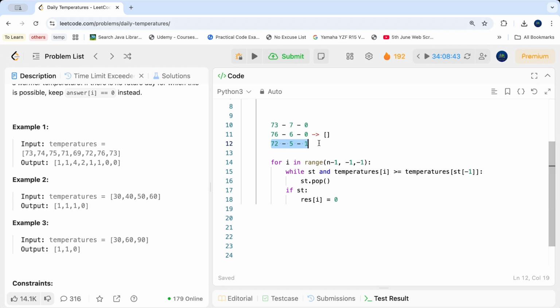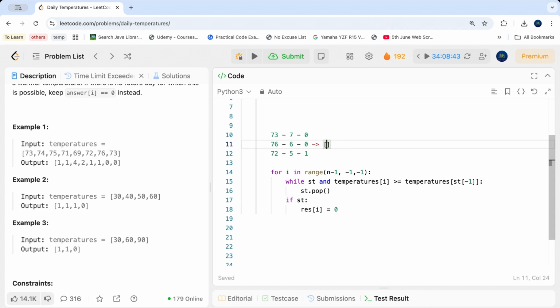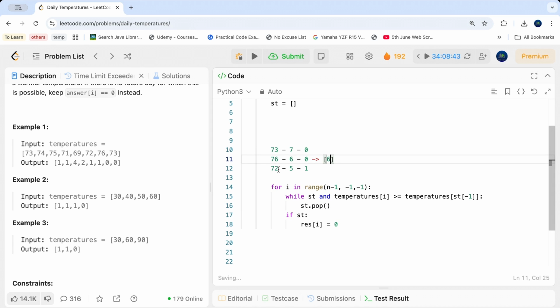But what we actually need to do is, if there is something in the stack, let's try to understand it from 72's perspective, the temperature 72 which is at index number 5. After we process 76, we are going to push the index number 6 in the stack. Once we enter the loop, the last data which we have seen is 6 at index number 6. This condition is false, right? Although we have something in the stack, the current temperature which is 72 is not more than or equal to the last data which we have seen in the stack. It means if it is not more than the last data in the stack, then we have a warmer temperature in the future, right?